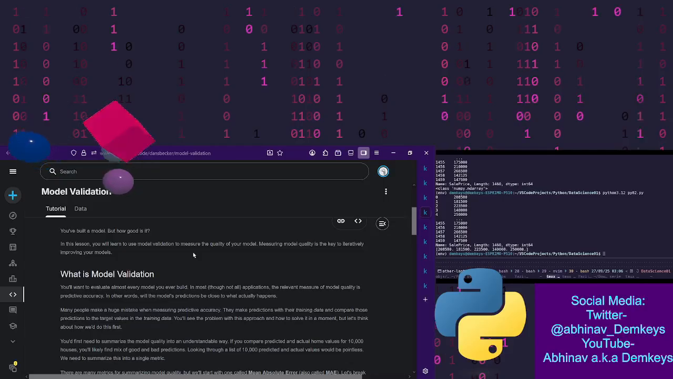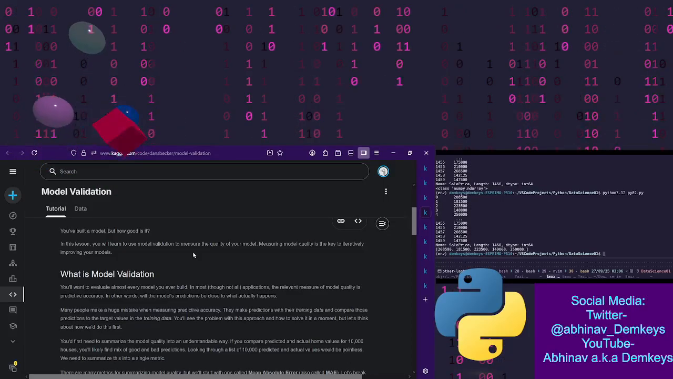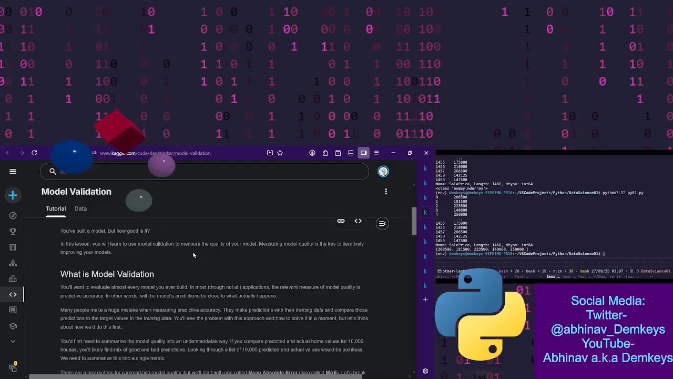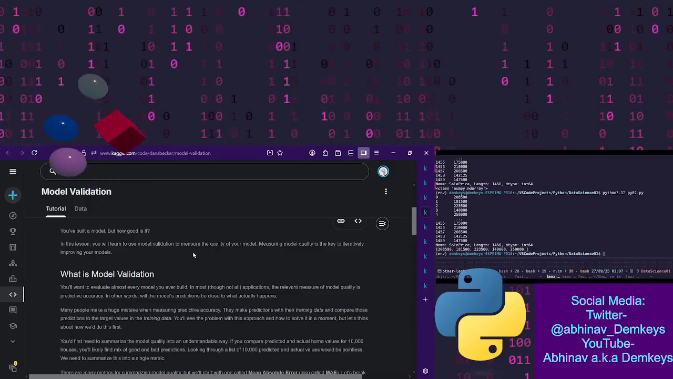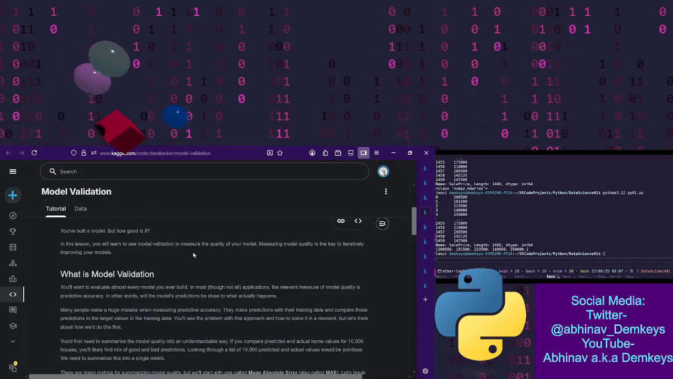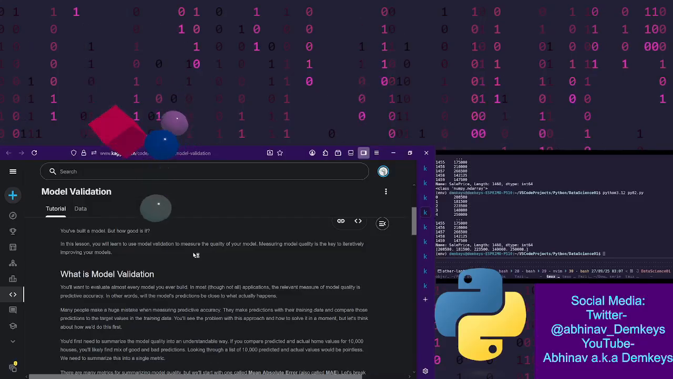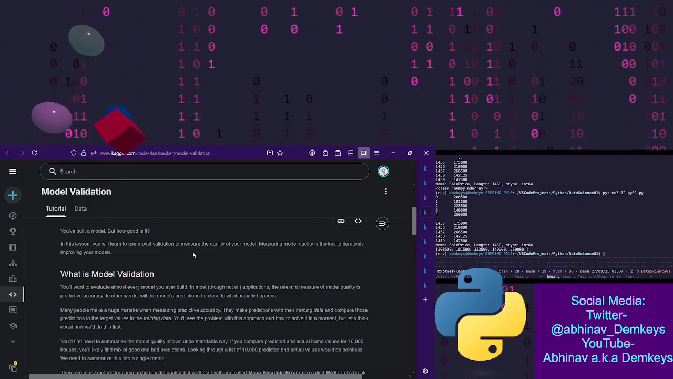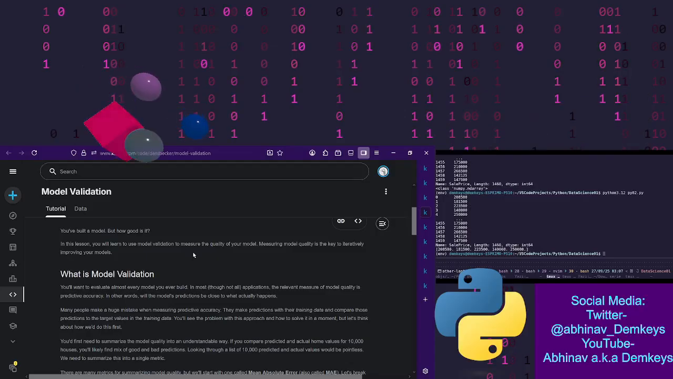So you've built a model, but how good is it? In this lesson, you will learn how to use model validation to measure the quality of your model. Measuring model quality is the key to iteratively improving your models. What is model validation?